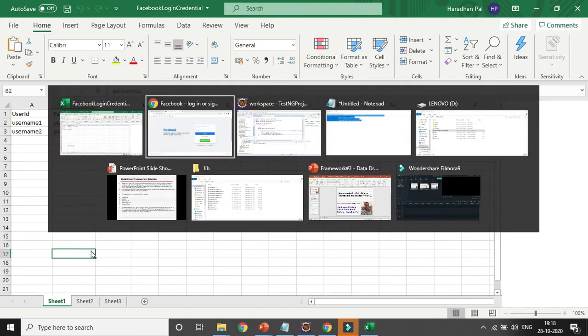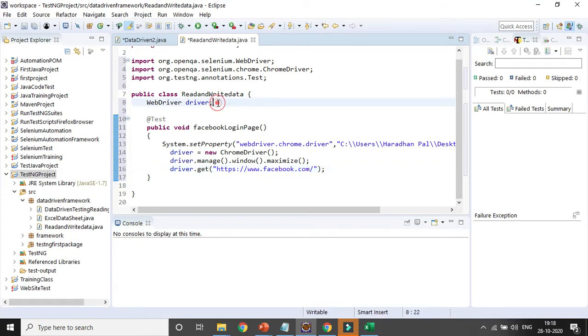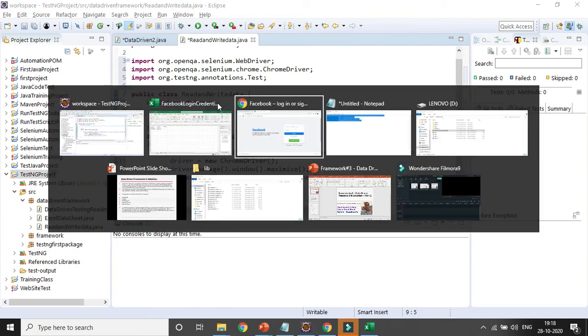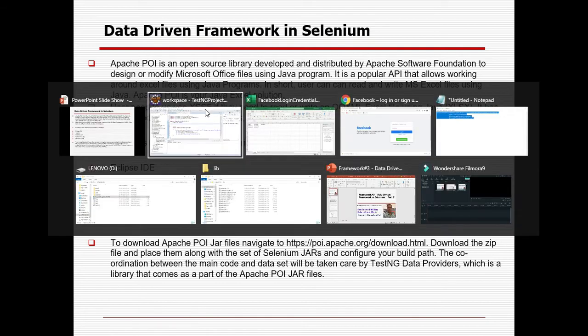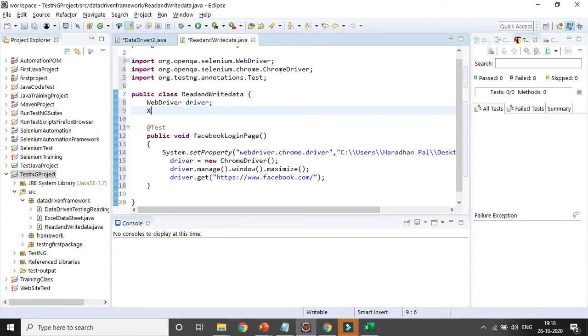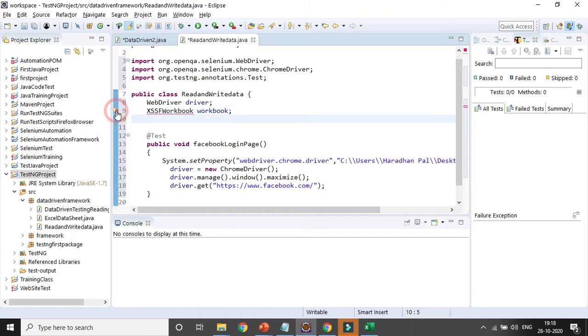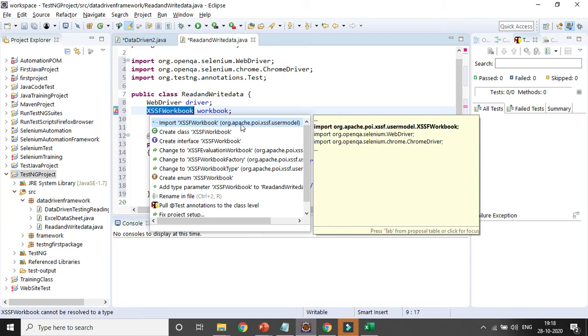So I will define some global variables here. Whenever it is an XLS file from 2007 onward, I need to use XSSF. So I will use XSSF, then workbook. First I will create the variable for the workbook, called workbook. We need to import XSSFWorkbook from the org.apache.poi.xssf.usermodel package.